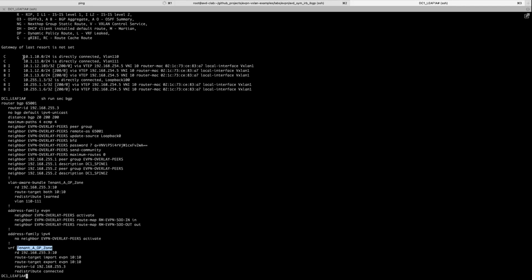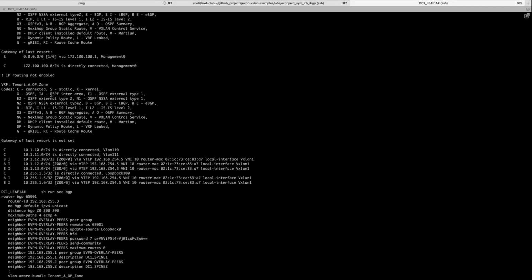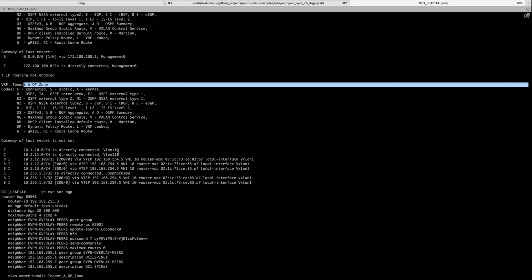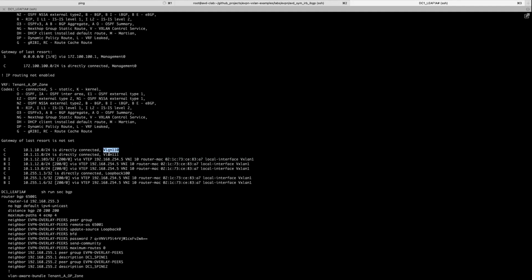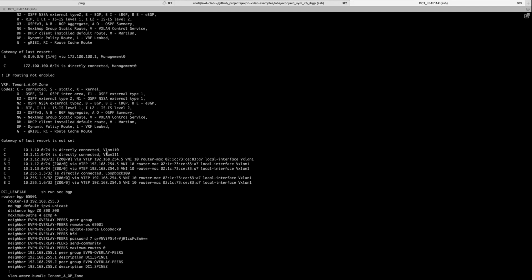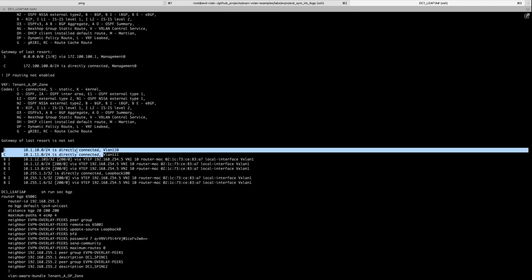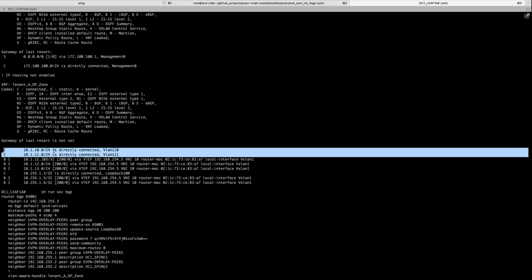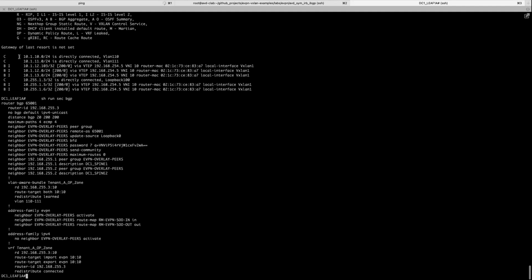So in this VRF, if we check type VRF A, these are the two directly connected routes for SVI 110 and 111, right? These are the /24 subnet routes, directly connected routes, for this VRF. And what we will do is advertise these as type 5 routes, because of redistribute connected, right?